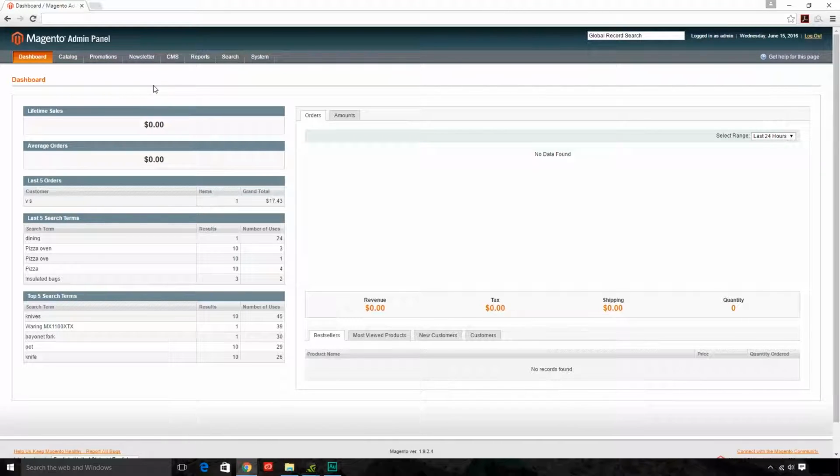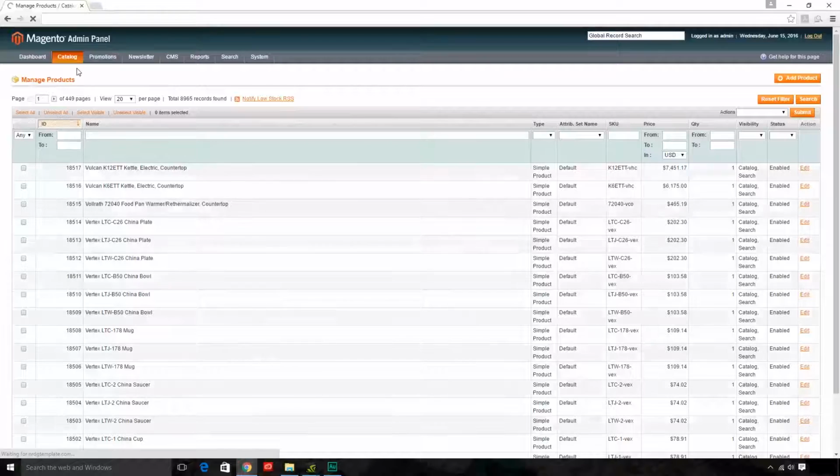You'll start by going to Catalog at the top left of the page. If you put your cursor over Catalog, it'll show a drop-down menu. Go to Manage Products and click Manage Products. That will bring you to the product management page. Go all the way over to the right at the top of the page and click Add Product.